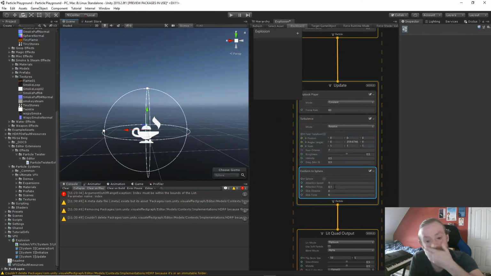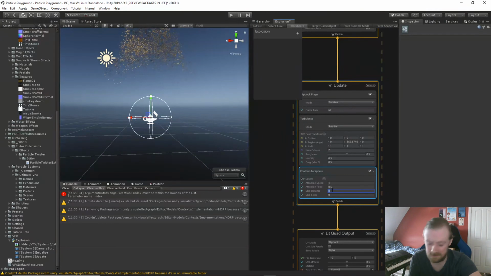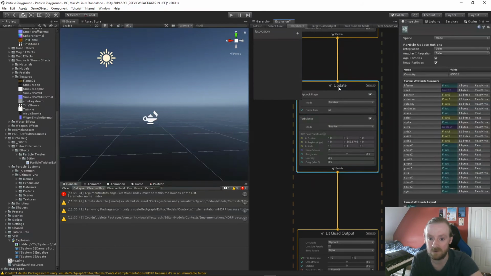Okay. 0.5. Okay, well, what if we put just a 0.5? No, it goes up and then comes down, which is not really what you want. Okay. Conform to sphere, bad. One last thing, right?